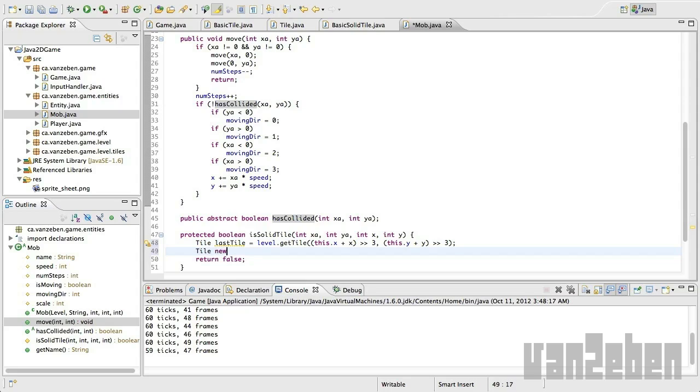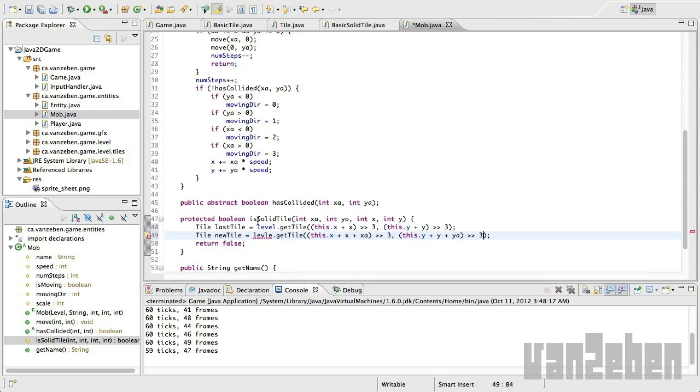Next, we have tile newTile. This is the tile that we're going to, so it's level.getTile, almost exactly the same as up here. We say this.x + x, but then we add xa to it, this variable here, which is where we're moving to. Then we shift it over 3, and the same with this.y + y + ya, and shift that over 3 as well. Oops, I spelled level wrong.